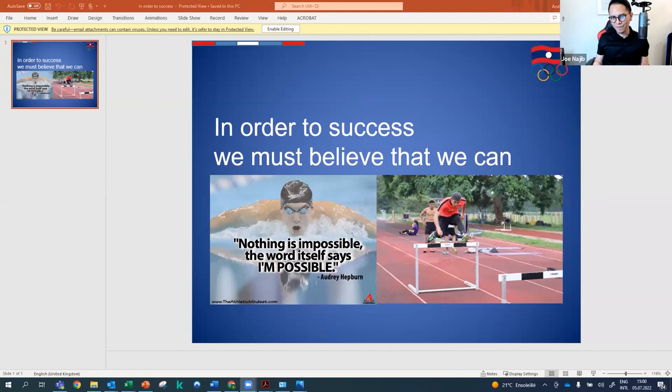Yep. Nothing is impossible. The word itself says I'm possible. I like that, right? That's really, really cool. I like the picture of the running. So maybe for this particular picture of the running one, you could try to use the remove background function so that you can keep the guy in the red shirt and the hurdle underneath him, but remove everything else, so you can put him on a nice plain colored background and just see the person.